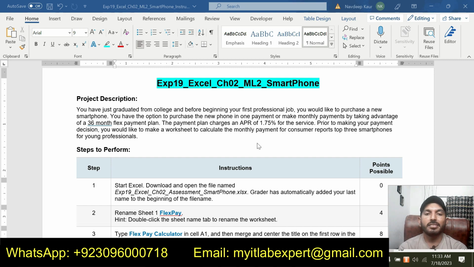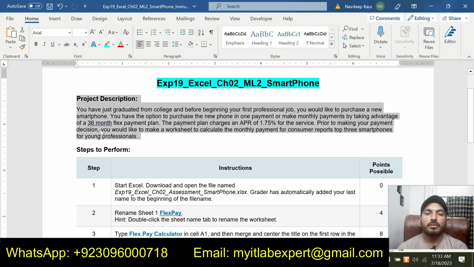So the title of the assignment is Exp19 Excel chapter 2 mid-level 2 smartphone. At the start of the instruction you can see the project description. This project description has nothing to do with the assignment, but you can read it to get an idea about the assignment. So please have a reading of this project description and then we will move to step number 1, because the main part of the assignment starts from these instructions that are given in steps. So let's move to the first step.